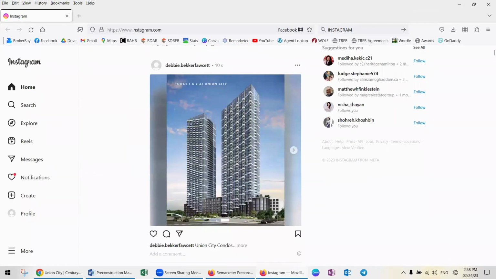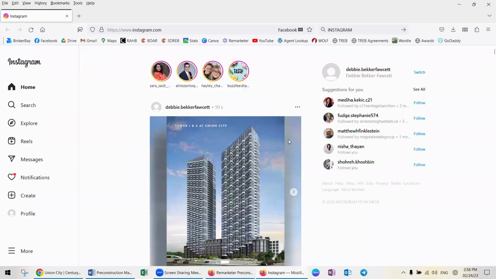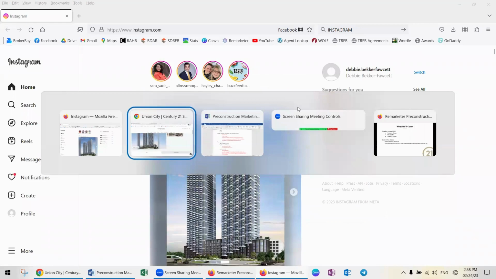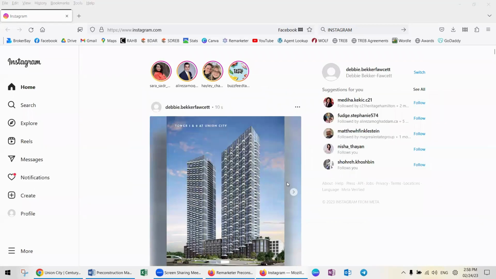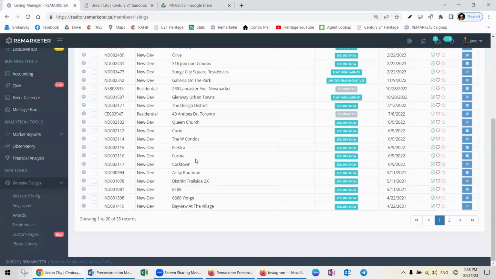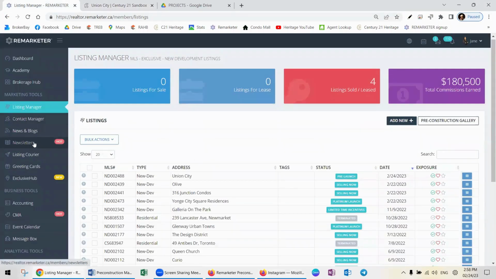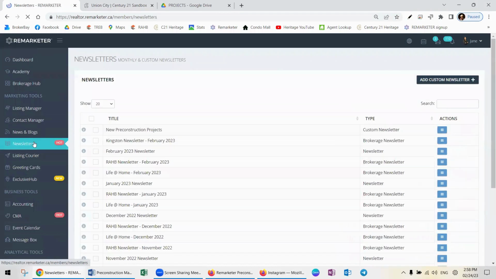So now you can see your post on Instagram. The next thing we're going to talk about in Remarketer is the newsletter. The newsletter is really good for sending multiple projects to your sphere, to your CRM.